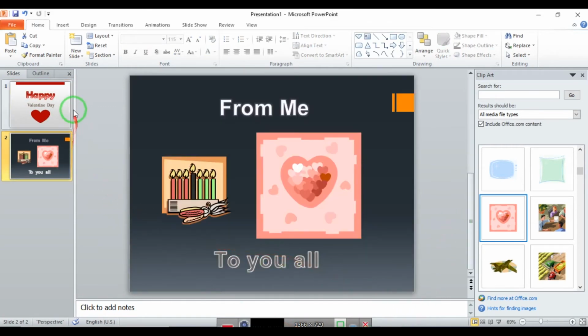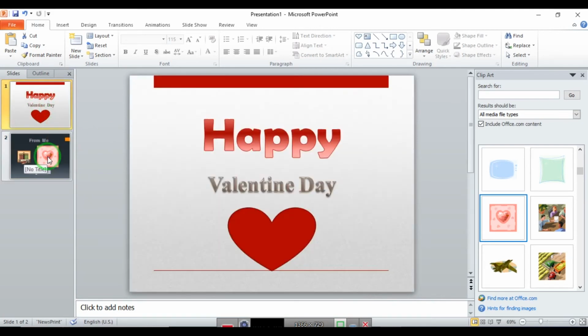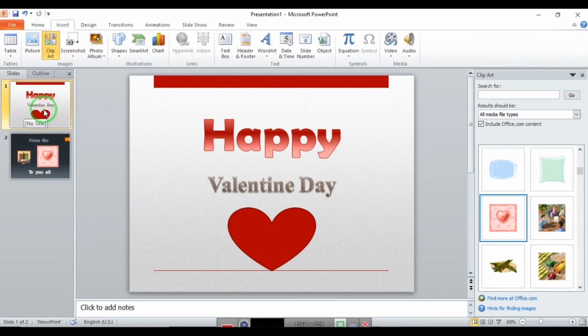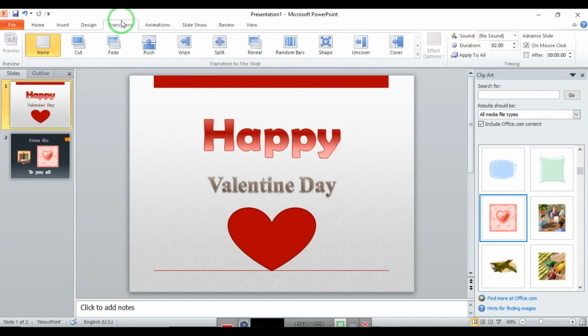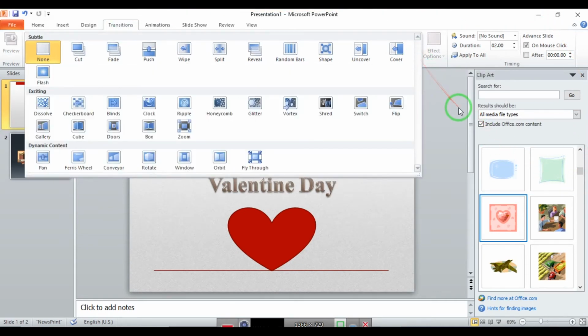Okay, so right now we will add transition effects to our slides. The transition effects will allow all your slides to have a wow moving effect. So to apply transition to these slides over here, we'll select the slide we wish to add transitions to, then we'll click on the transition tab. Okay, so we'll go ahead and click more over here to see more transition effects.